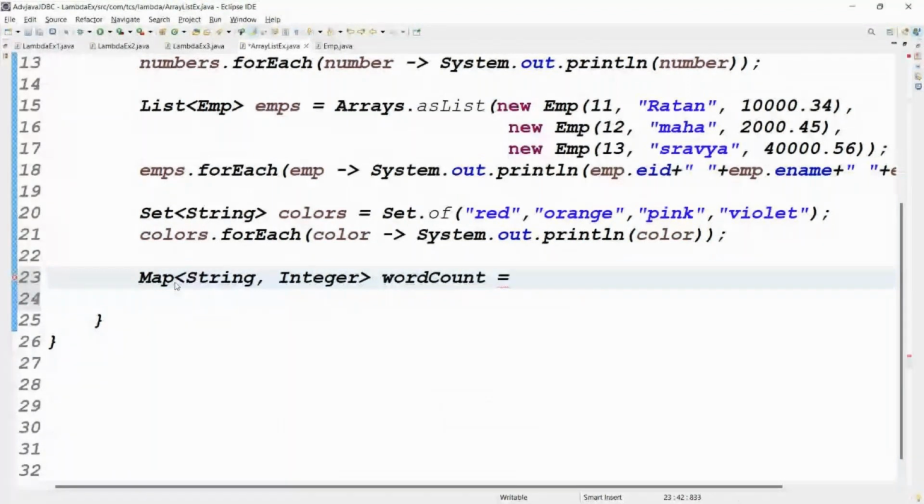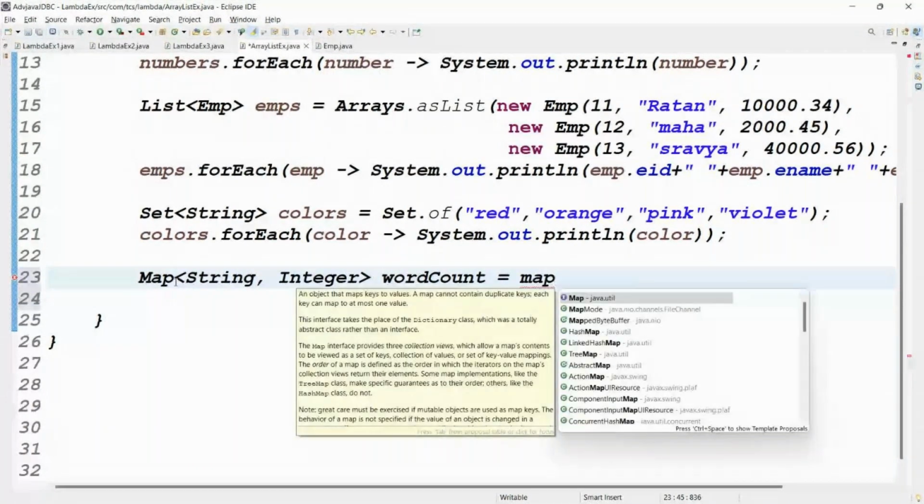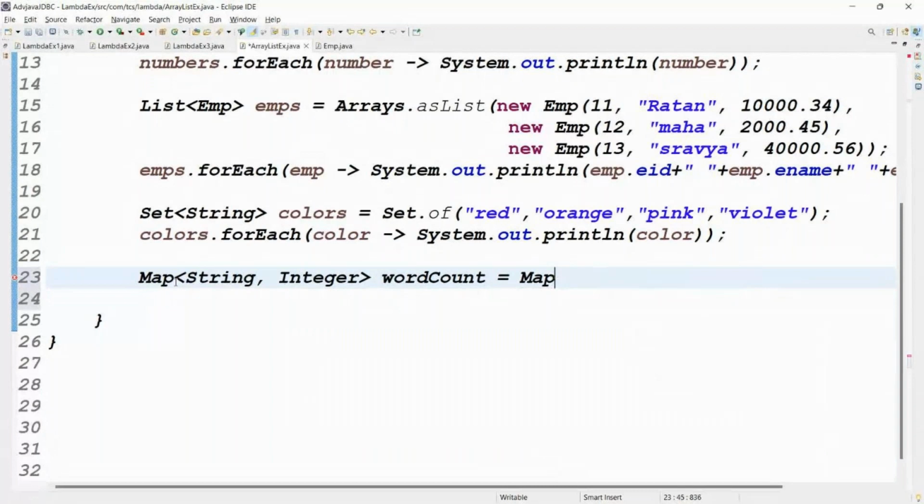Generally in the collections you're going for put. You remembered or not, I don't know. But you have to go for what? Put. But here, can I use the list.of method? Sorry, the map.of method. Map dot, map dot what? Of method. Can I use the key-value pairs?